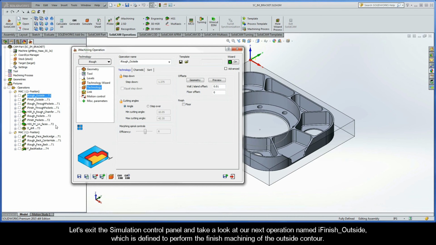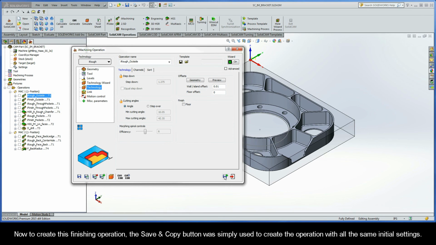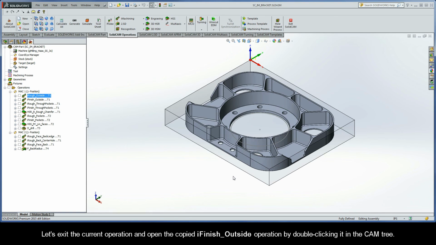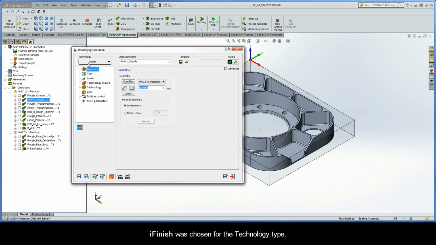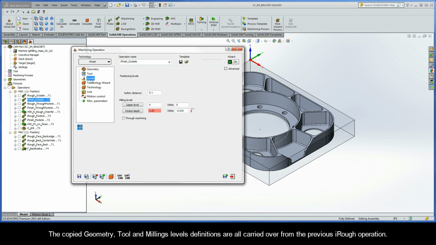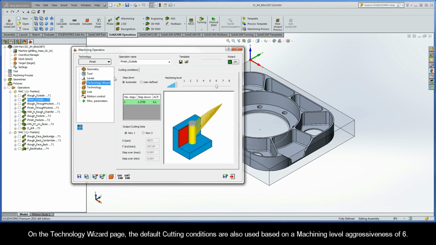Let's exit the simulation control panel and take a look at our next operation named iFinish Outside, which is defined to perform the finish machining of the outside contour. Now to create this finishing operation, the Save and Copy button was simply used to create the operation with all the same initial settings. So let's exit the current operation and open the copied iFinish Outside operation by double-clicking it in the CAM tree. You'll see that iFinish was chosen for the technology type. The copy geometry, tool, and milling levels definitions are all carried over from the previous iRough operation. On the Technology Wizard page, the default cutting conditions are also used based on a machining level aggressiveness of 6.